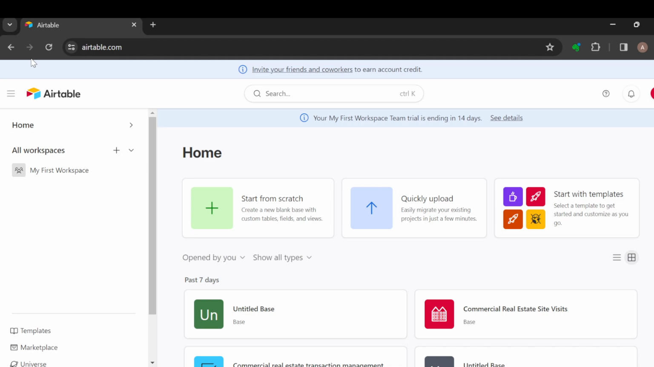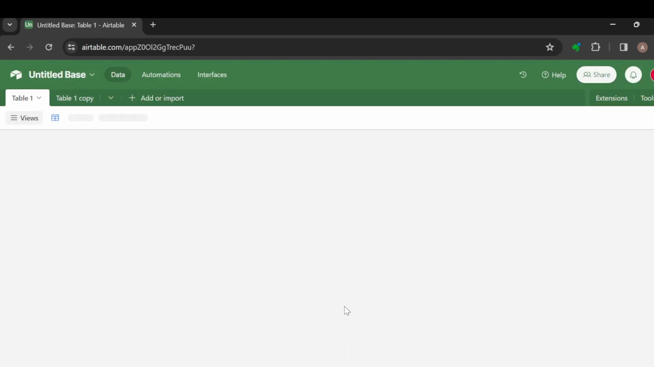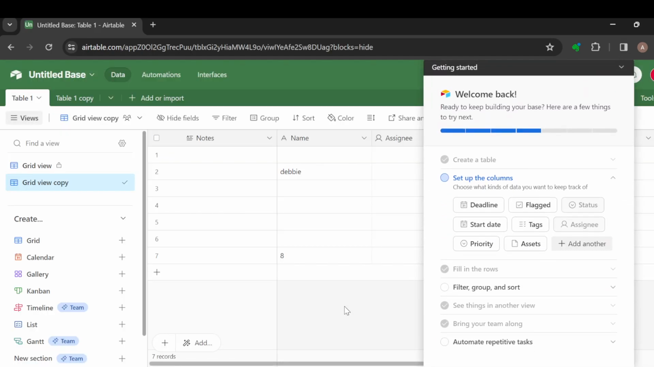Once you are logged in and you're brought to the workspace page, this is how it looks. And the next step is to select the base that you would like to add a new field to. So this is how the page looks.